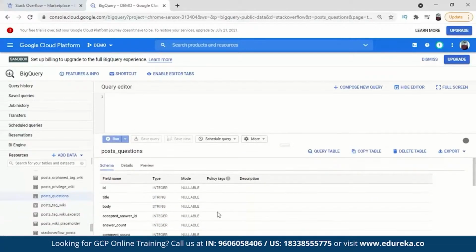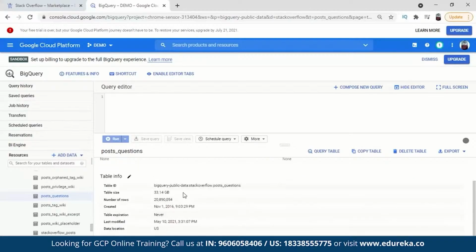Yeah. So if you see this, first of all, the schema will be shown for the table. You can see the features are given, the column names, and their data types, and whether they are nullable or not nullable. Everything is given. Then there are the details of the data set. You can see the size of the data set is really huge. It's not small in any sense. 33.14 GB is a lot, and you can see the number of rows, like 20 million rows. Then you can see the dates, like when it got created, last modified, and the data location. Everything is given here.